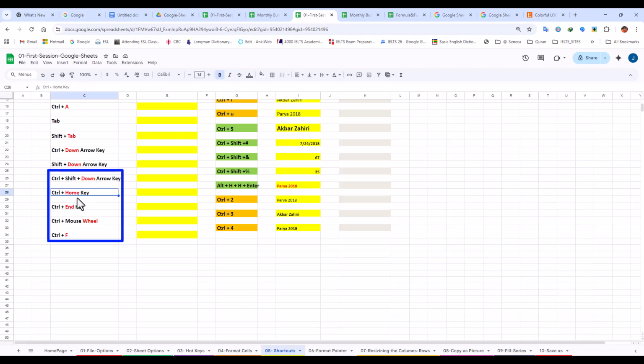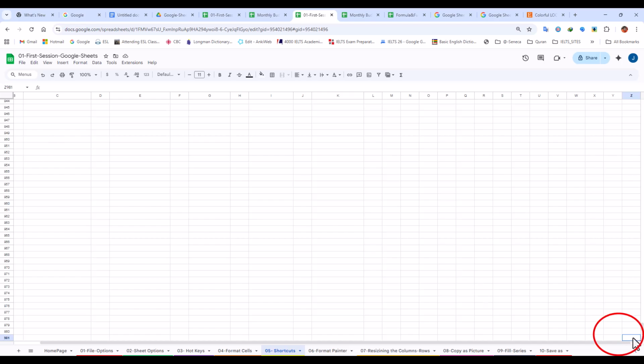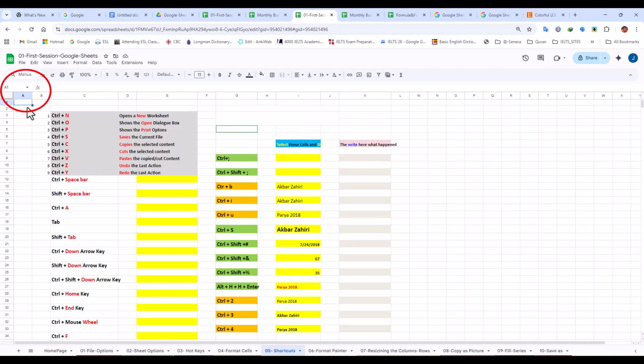And Control Home, it is clear. When I click on Control Home, it will go to the first cell, A1. Pay attention. If I click on Control End, it will go to the end here, as you see, Z, and for example 981 in the column. The cell name is Z981, as you see, to the end. If I click on Control Home, it will go to the first one, A1.